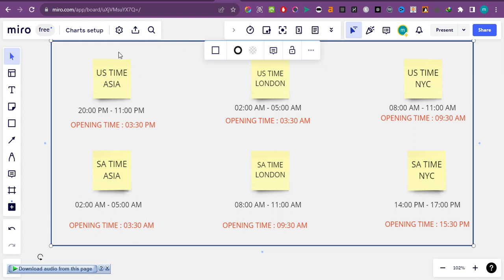Okay, so the Asian session is gonna start at 8 p.m. up to 11 p.m. in United States, and the London session is gonna start at 2 a.m. to 5 a.m. in United States, and the New York session is gonna start at 8 a.m. to 11 a.m. United States time.